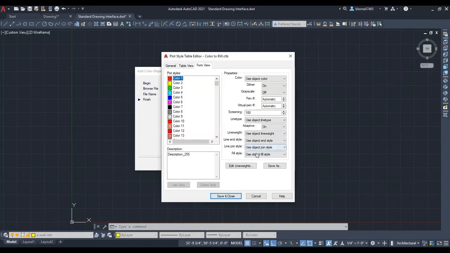You'll get this window. Now, this is where you select the colors that you want to change their value to. So all the colors of my layers that you saw are all between colors 1 and 7. So I'm just going to shift and click 1 to 7. And then where it says properties color, right now it says use object color. You're going to click that, and that's where you're going to set it to black. So it's saying all of these colors turn black when we print it.